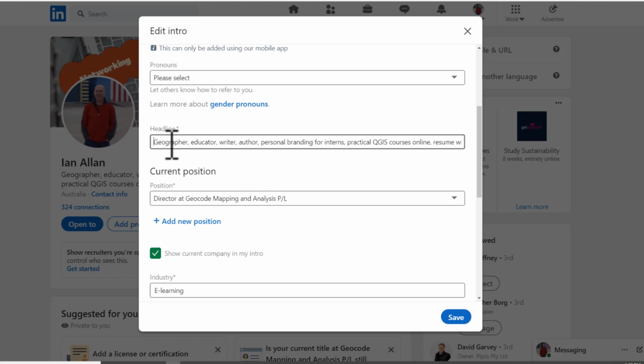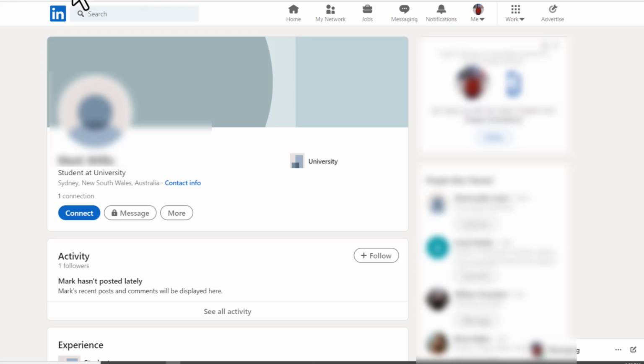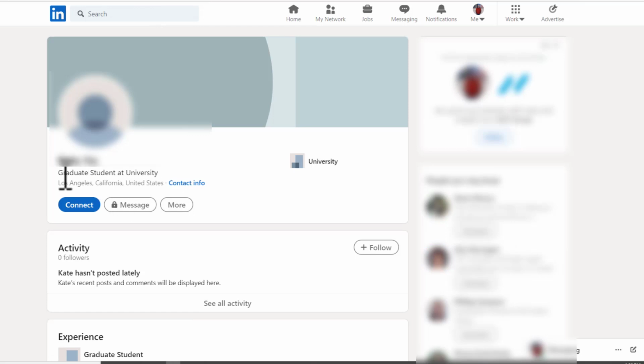It's important because this is the place where you put key words, or sometimes called keywords, that people might be searching for. So to give you some extreme examples, let's look at this person here. Can you imagine anyone searching for a student at a university? Now, this person's obviously not serious. They don't have a photo, they don't have background, they don't have much at all. But I'm just making the point, all right? Once again, graduate student at university. Can you imagine anyone searching for that?